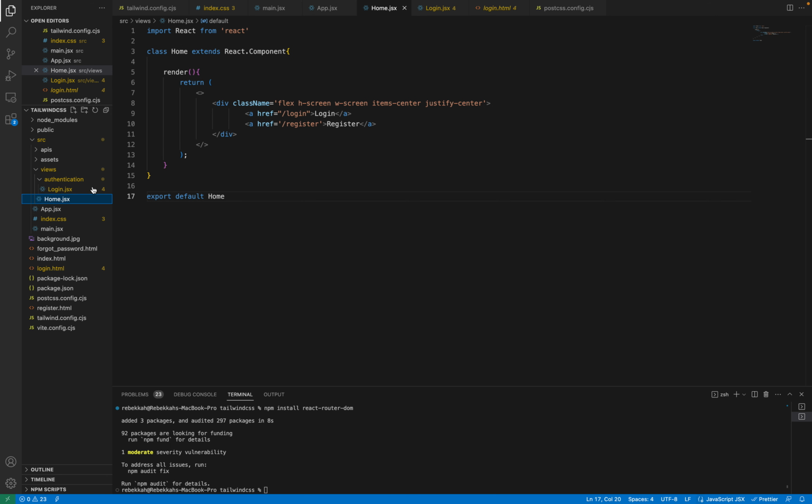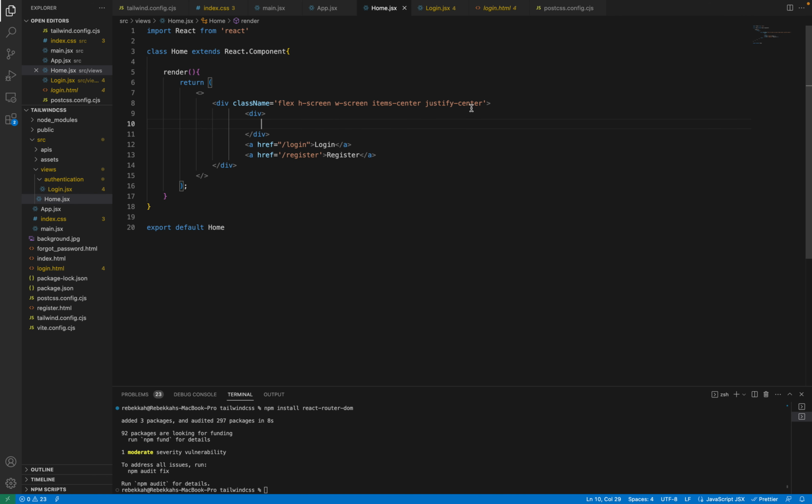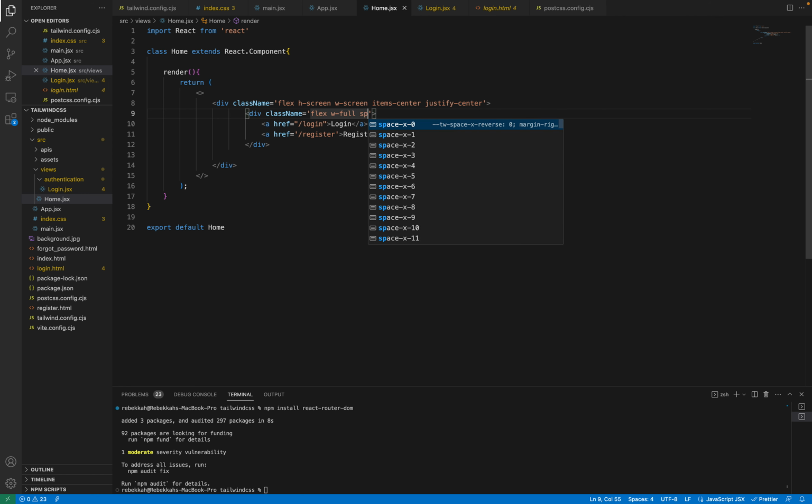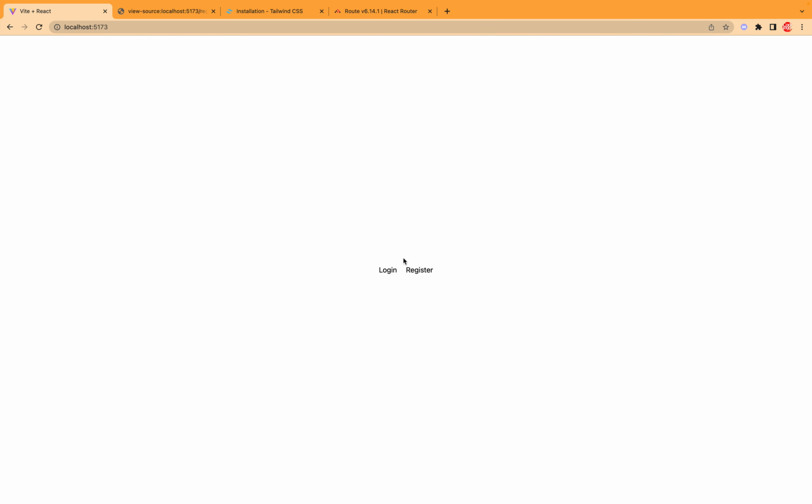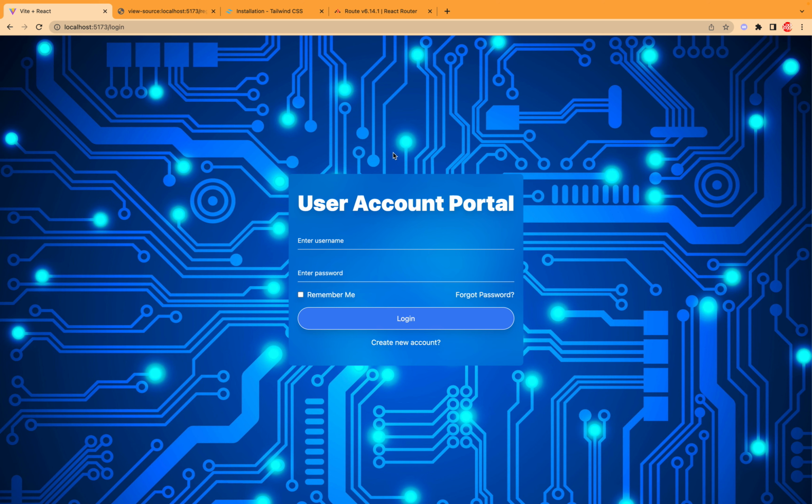Then let me update some small classes here. Let's add flex, with some space. We are just providing space between the login and then registration, so justify center. Yes. So now we have login and then registration. So let's try and access login. Then we are good to go.